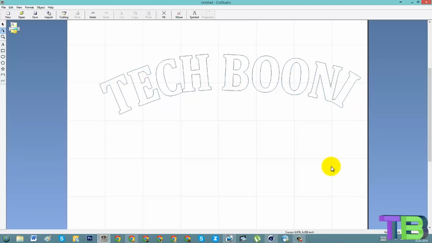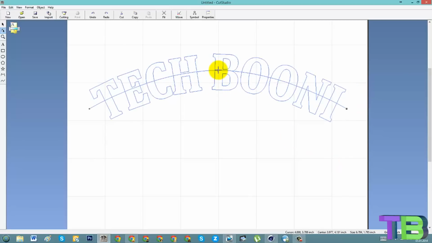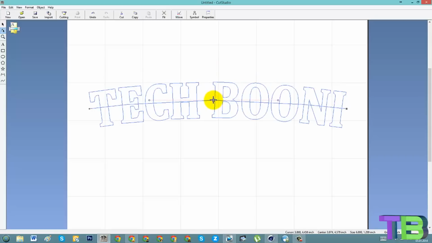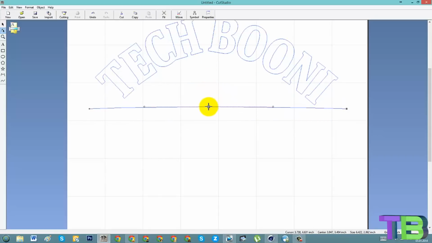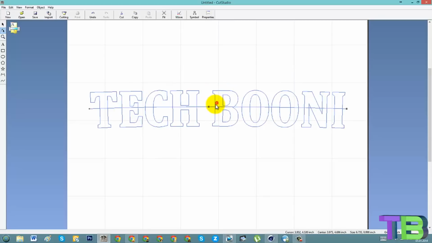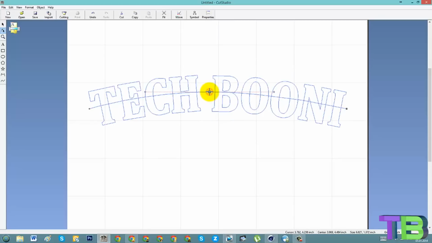And if you press Ctrl Z, it goes back to normal. And you can lower the curve. I like it like this. I don't like it too much curved. Let's just keep it kind of simple right here.